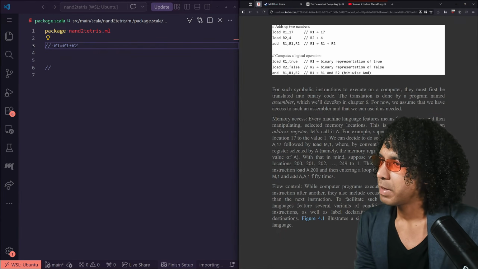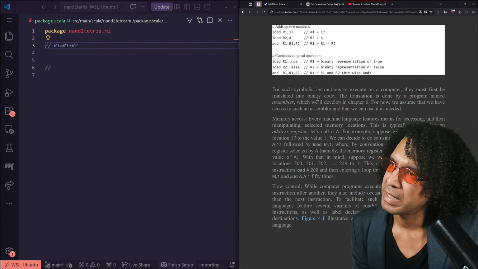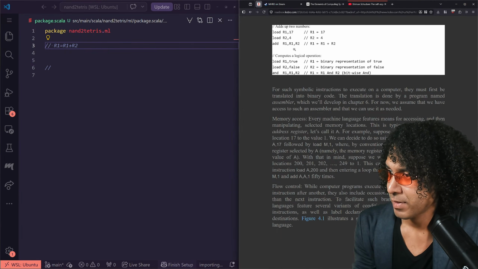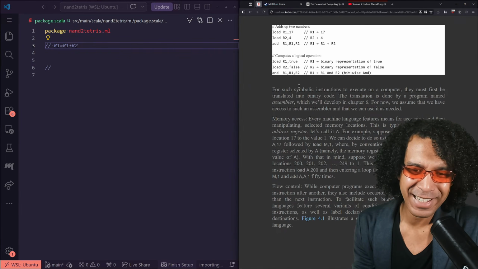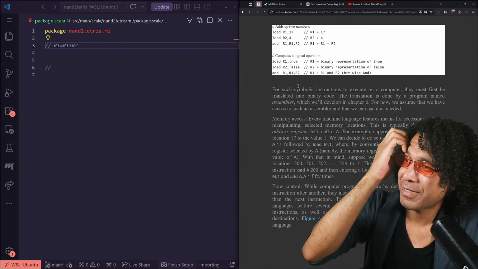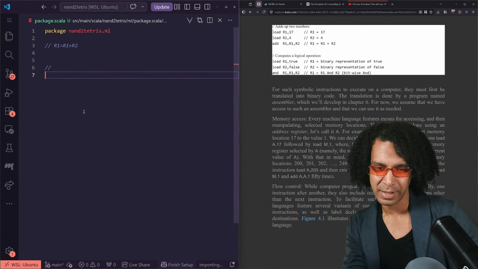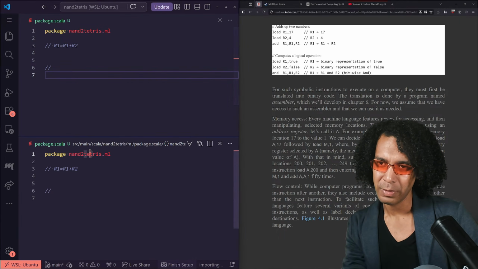This translation is done by a program named assembler. Wait. Is this the assembly language? I might want to check if what this actually is the assembly language. Let's pull up our README.